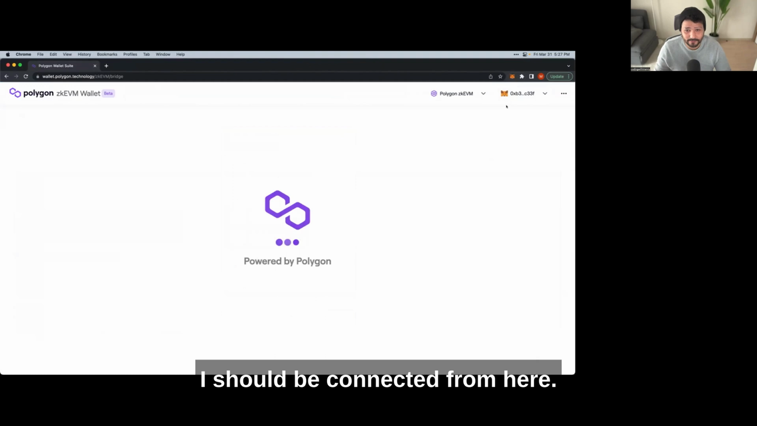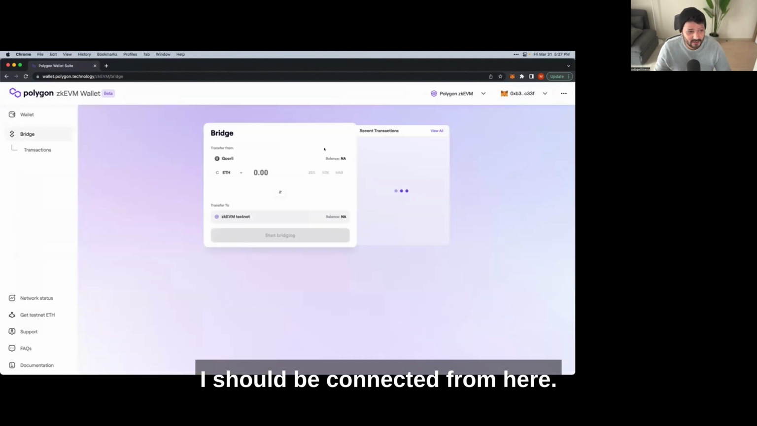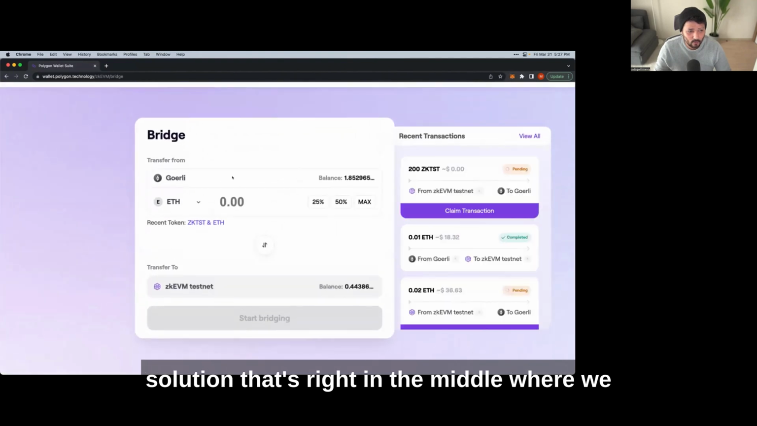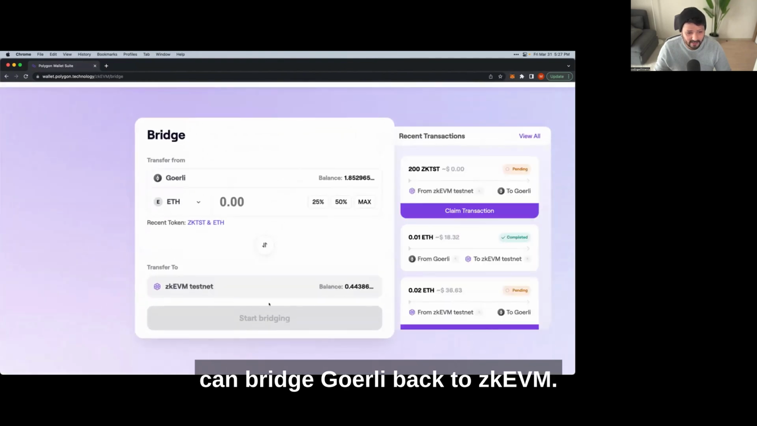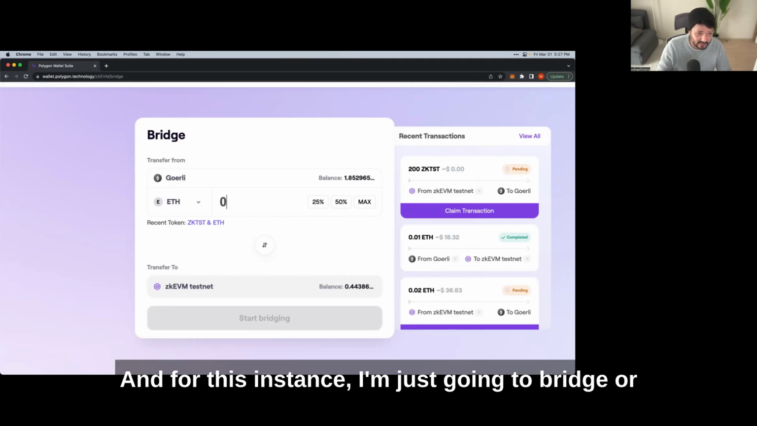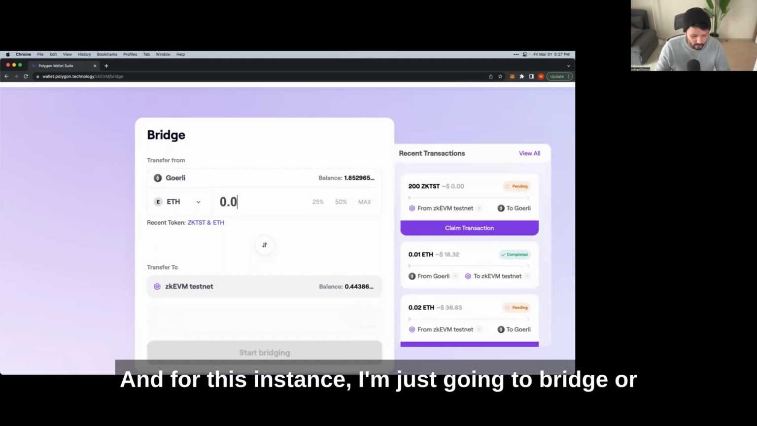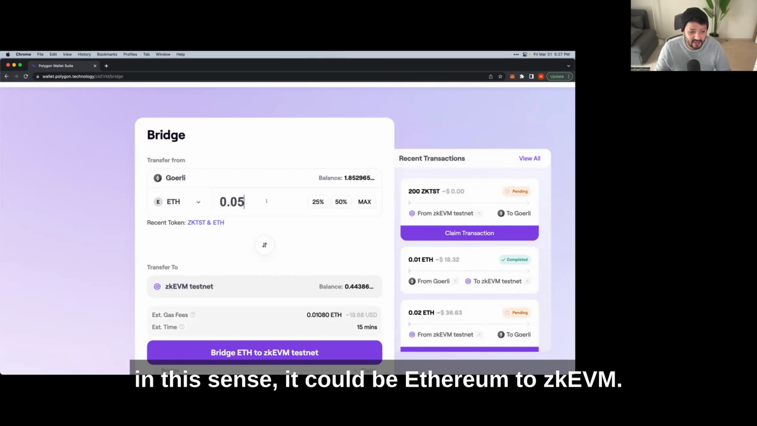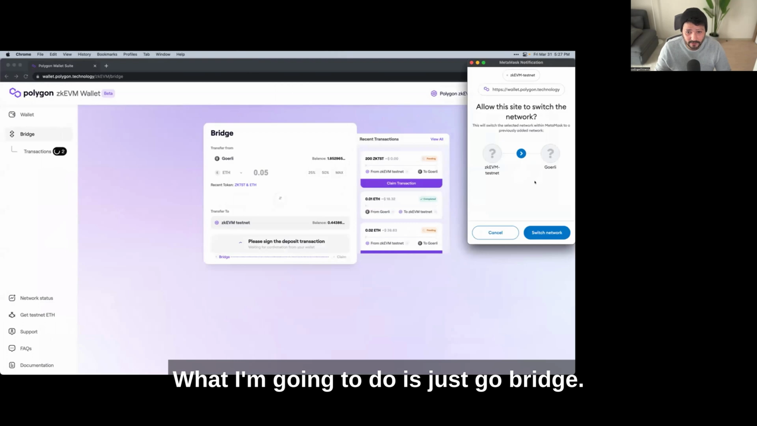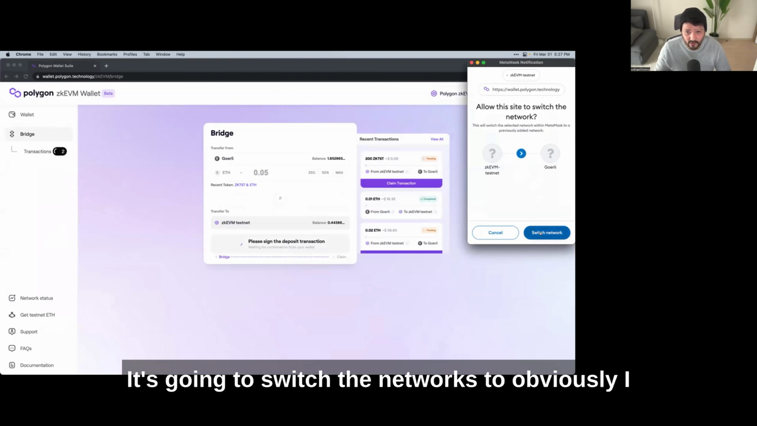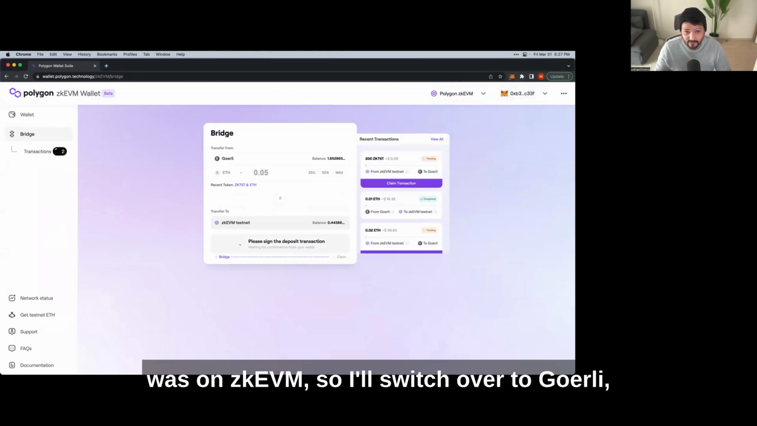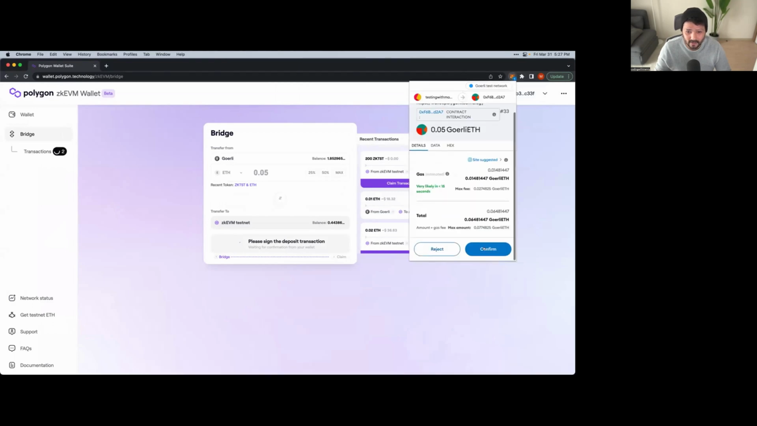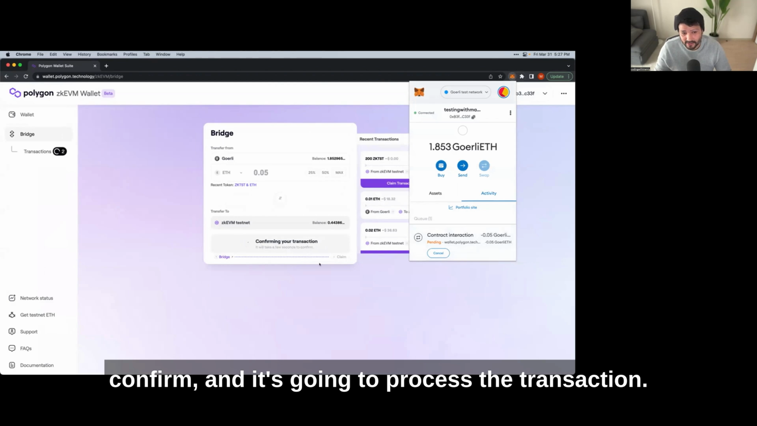I should be connected. From here, you should see that there is a bridging solution right in the middle where we can bridge Goerli to zkEVM. For this instance, I'm just going to bridge 0.05 Goerli, or in this sense, it could be Ethereum, to zkEVM. I'm just going to click bridge. It's going to switch the networks; I was on zkEVM, so I'll switch over to Goerli. Confirm, and it's going to process the transaction.